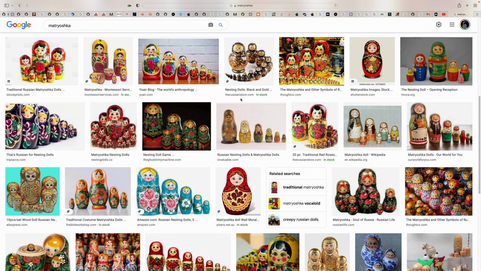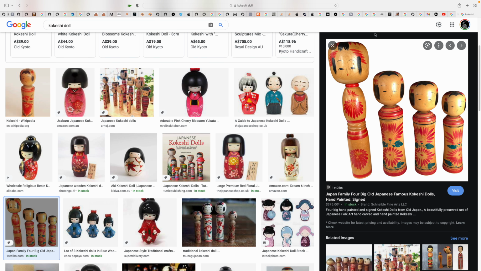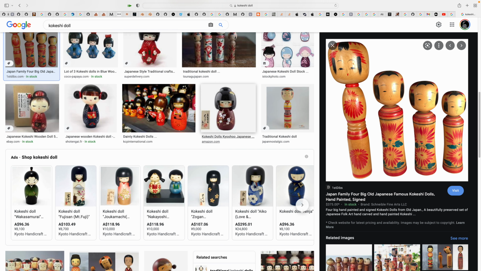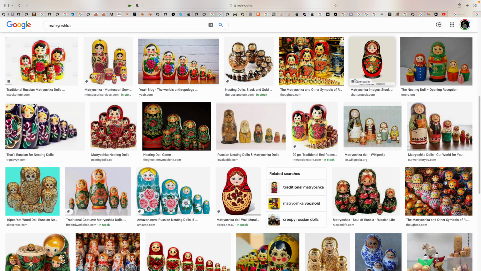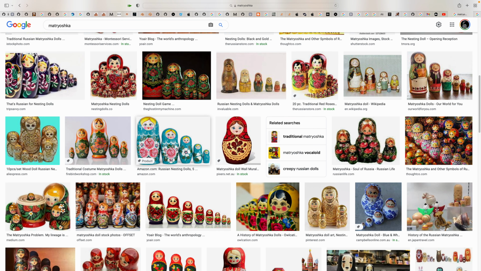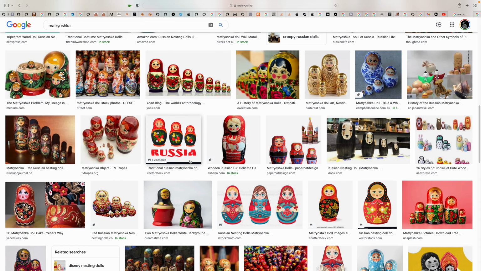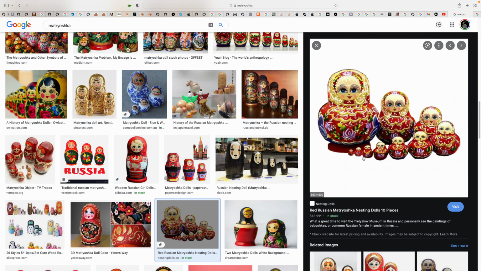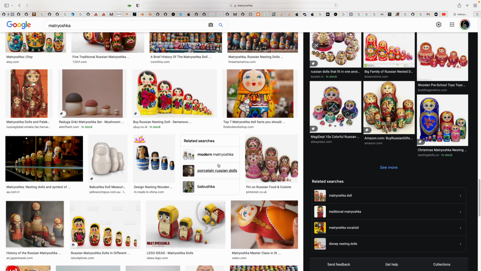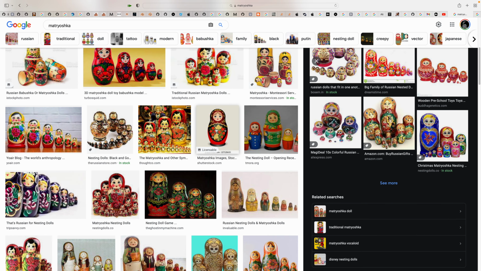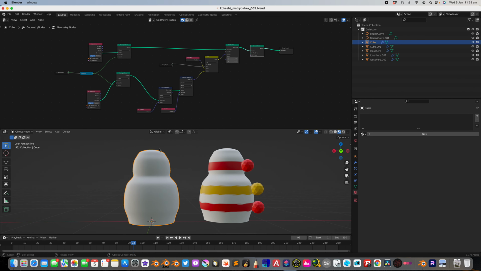I should probably separate those two. And this is the Kokeshi doll, usually painted differently to Matryoshka, but they are very similar. Matryoshka is cool because you can kind of blend from the smallest baby to the largest one, the mother, and this is the whole sister, babushka.